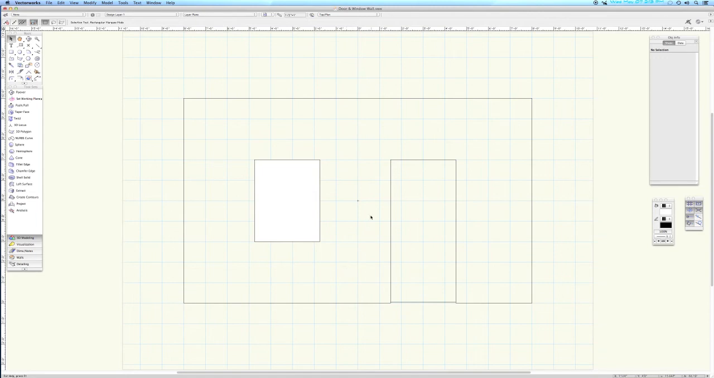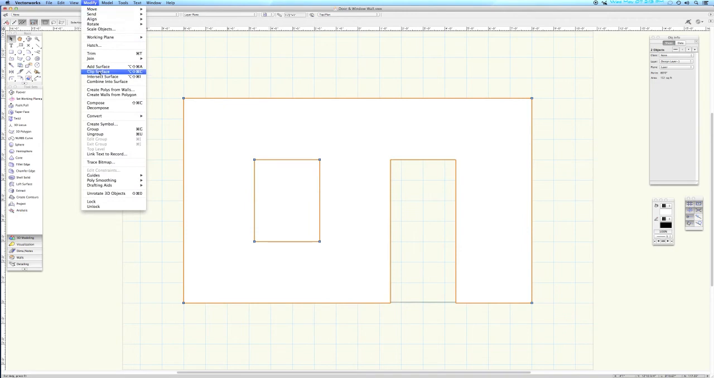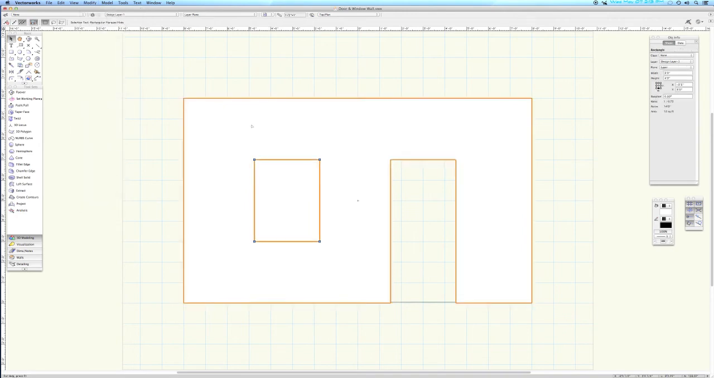All right, so I could select all the lines of the wall and turn those into a polygon. And I could select my window and do the clip surface. And that leaves my window highlighted, so all I have to do is delete it. So now I've cut a hole in the wall.